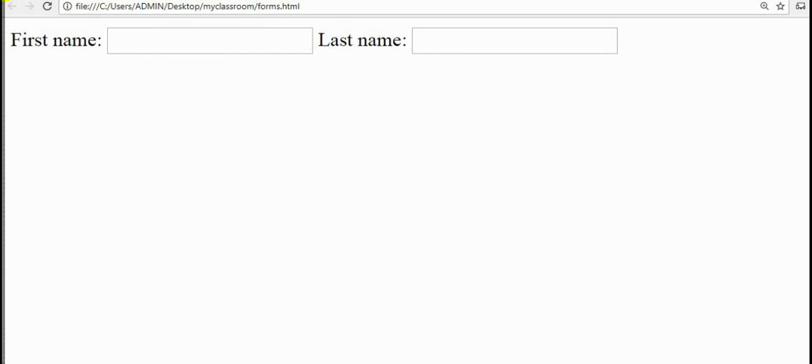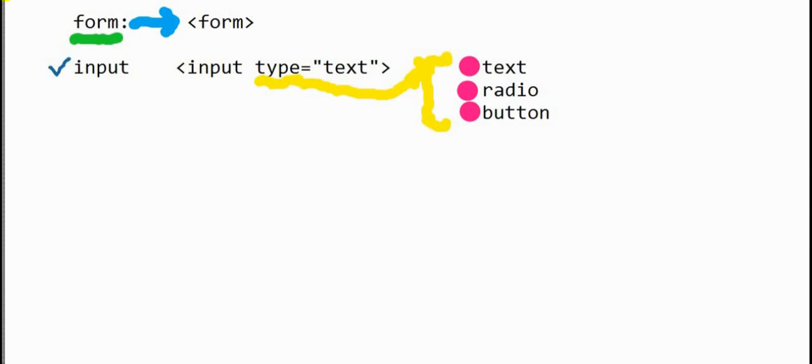Now when I save it and run it in my browser, you can clearly see two input fields showing first name and last name. And as it is an input field, I can write anything here in my first name and last name. Great! However, there are two more types of type attributes. They are radio and button. There are also other values of the type attribute, but these three are basically used in a web page.